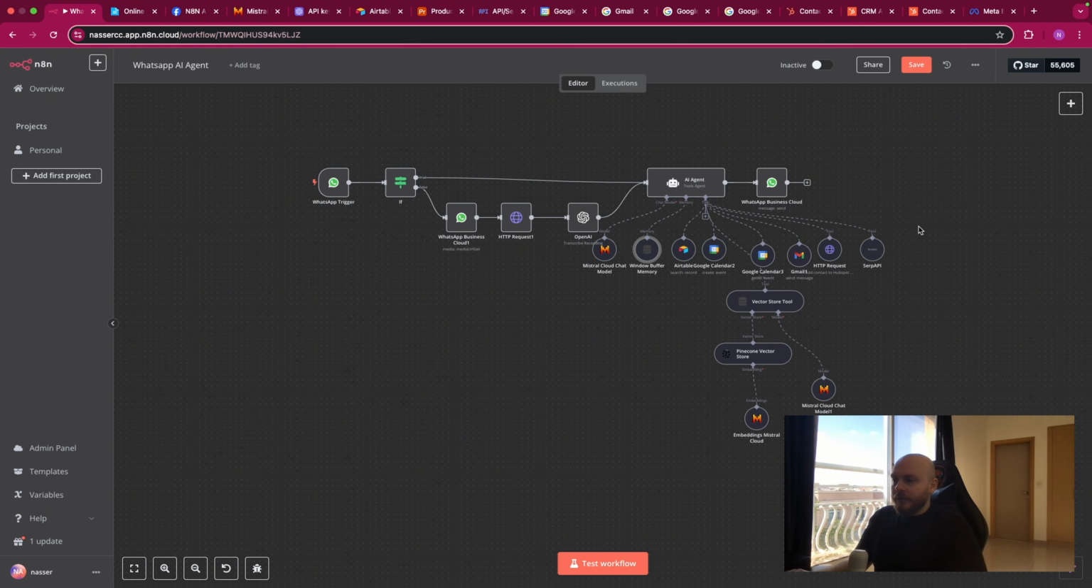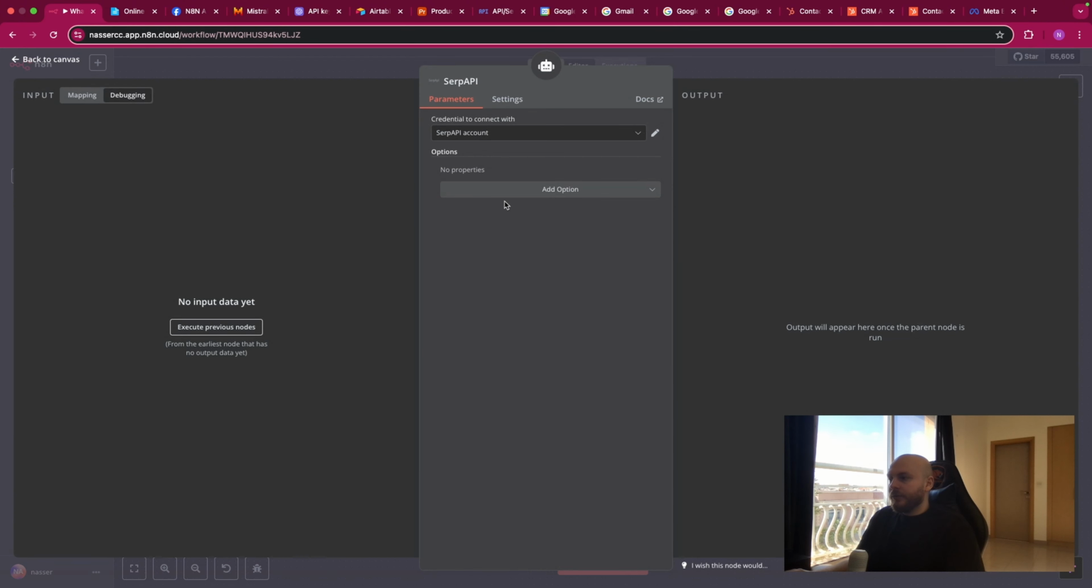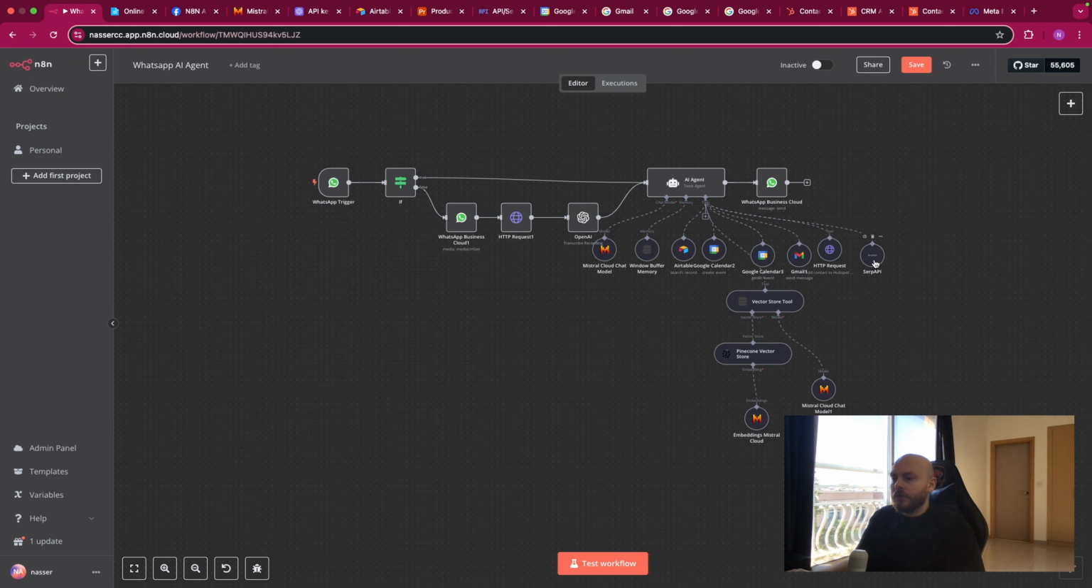And then we have the tools. To begin with, we have the SERP API. This is basic. This is just for your AI agent to be able to search on Google. So you just have to connect your account with an API key. This is pretty basic and not really important for this AI agent. Let's continue with the other tool. Let's continue with Airtable. We'll review each of these nodes and I will tell you what they are for.